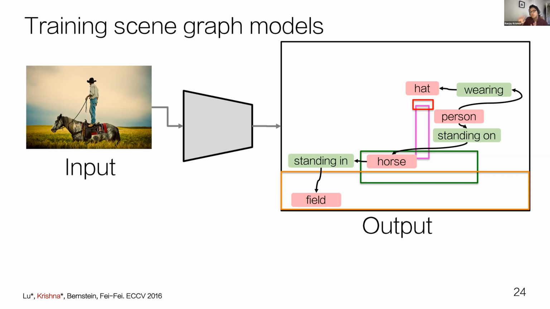So here we would want to detect the person, the hat, the field, the horse, as the different kinds of objects in the image. And we want to be able to classify the relationships between pairs of objects. For example, we might want to be able to say that the relationship between the person and the horse is standing on because the person is standing on the horse.